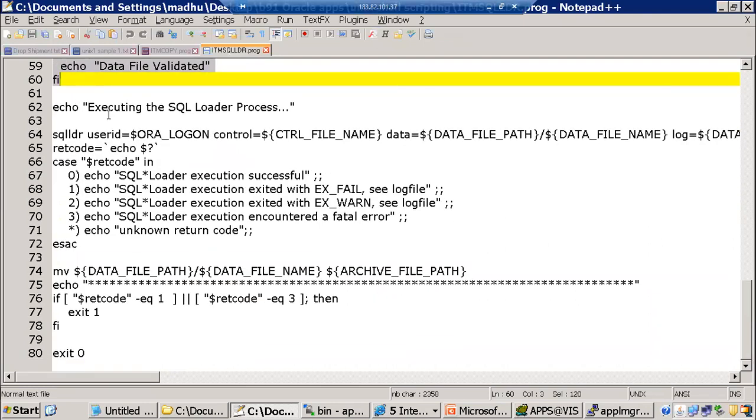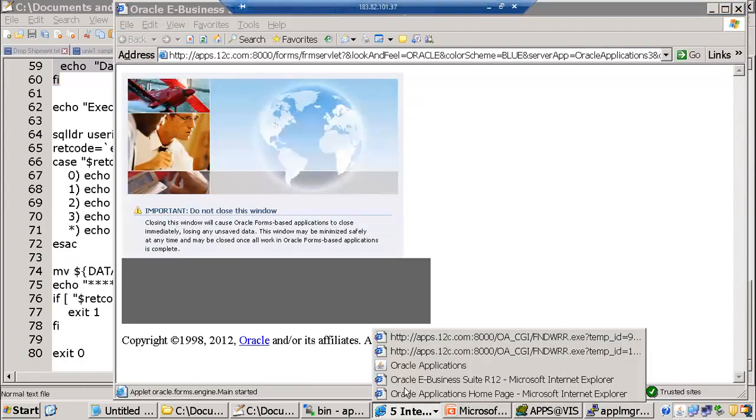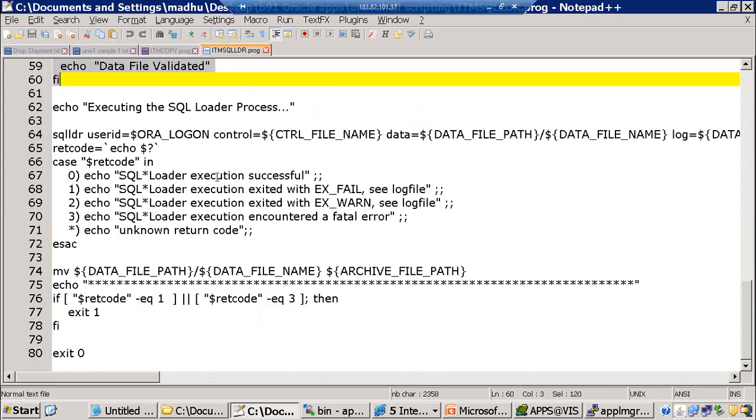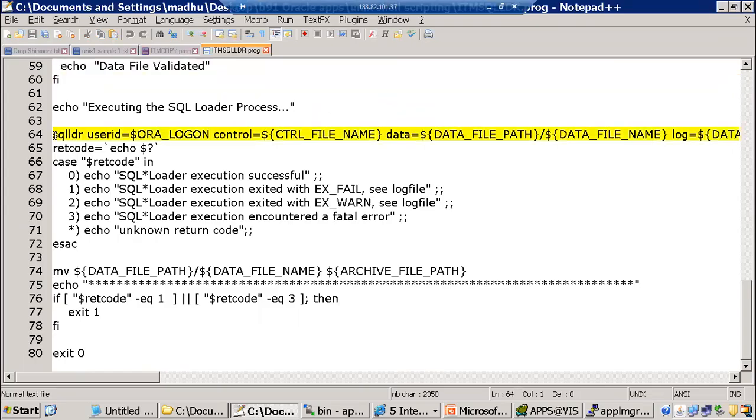Now to execute SQL loader, earlier how you did it, you went to application, then you submitted your request and all, right? But here through command prompt we are doing it, that is called SQLLDR. SQLLDR is the shortcut to initiate a SQL loader program from the backend, we can say. So user ID is the overall login, and control is the file name.